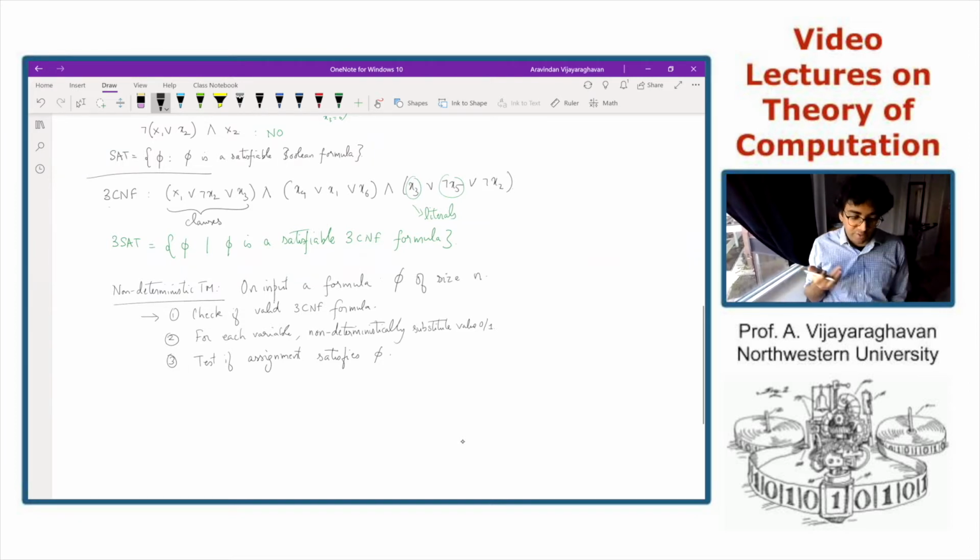That means the whole description of this Boolean formula can be described using an n-bit string. This includes all the clauses, and how the clauses are composed of the different variables or literals and so on. So you can check if it's a valid 3CNF formula in just order n time, because you just need to check that it's an AND of a bunch of ORs, and each of these clauses consists of exactly 3 literals. So you can just go 3 at a time and check that it's valid.